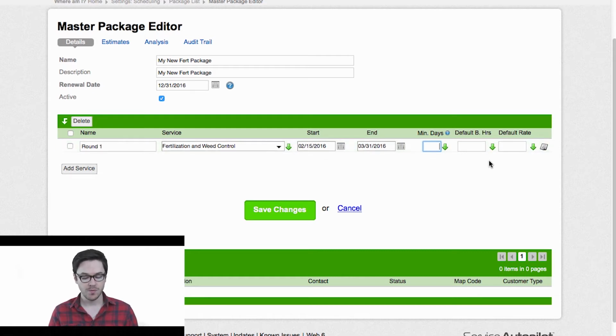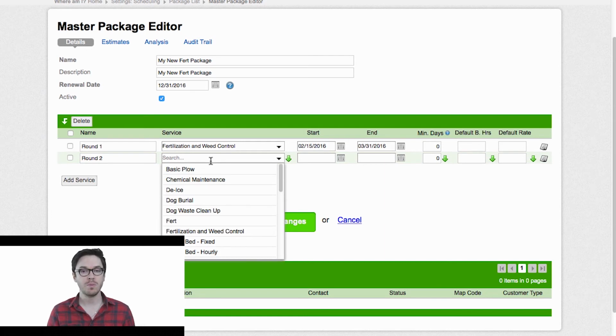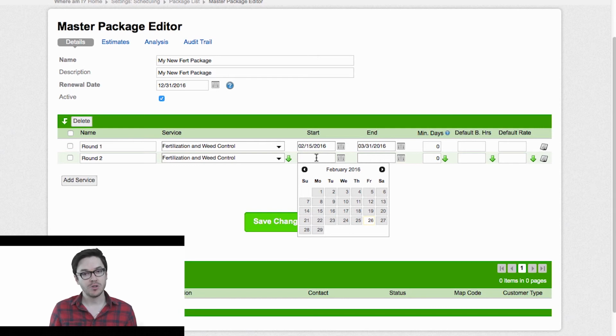So we'll skip over some of these options for now. We'll come back to them. I'm going to add a second service by clicking the Add Service button. We'll call this round 2. So now I'm going to select my second service. Again, I don't really have detailed service names in this account here. For you, you might have a totally separate service name for round 2, but I'll just select fertilization and weed control again for my purposes. And so for me, round 2 might start on, we'll say, April 1st.